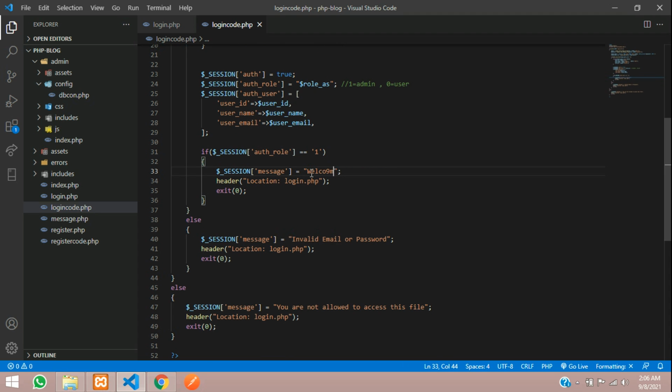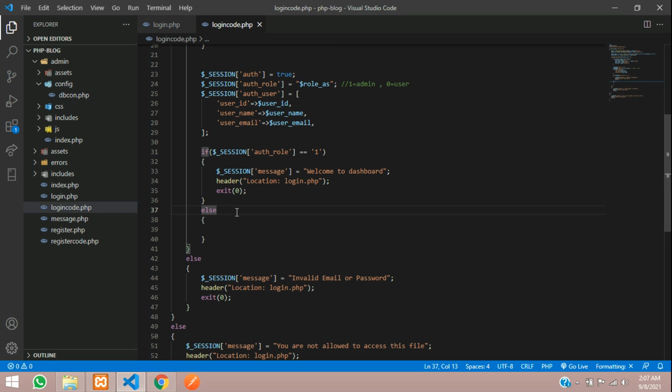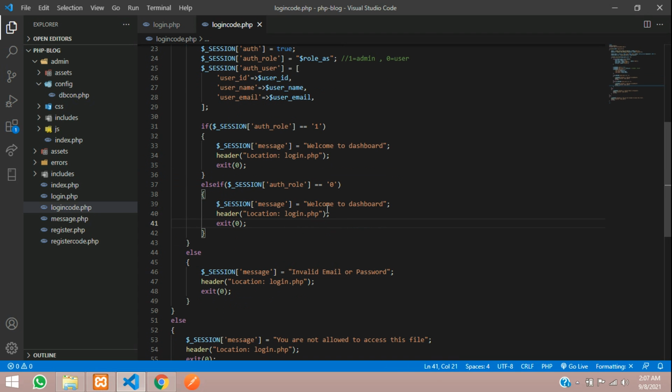You'll tell, welcome to dashboard, else if session is equal to 0, you can just show this as you are logged in. And you'll move back to the home page itself, index.php.